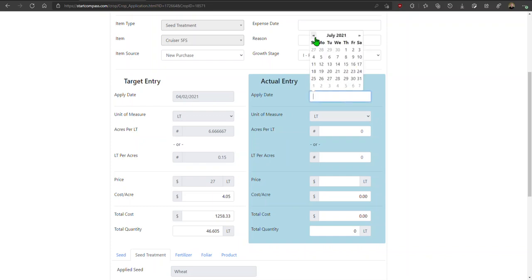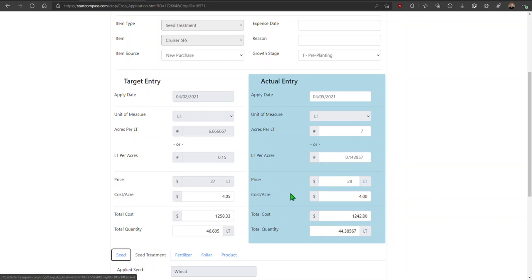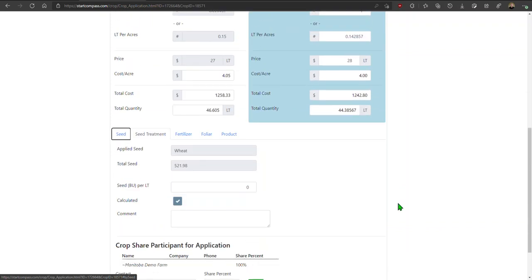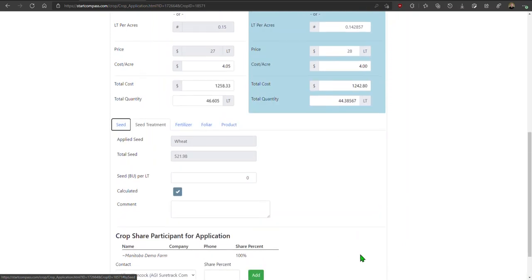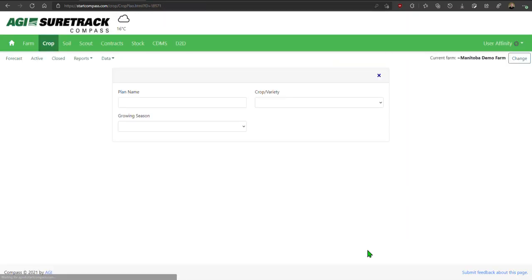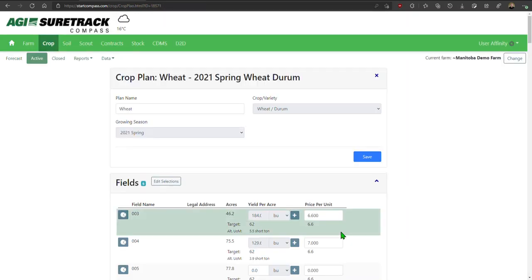So I applied this around, I originally thought April 2nd, I got it down on April 5th. I did do an application of 7 acres per liter, so I know I'm doing a little bit better and saving some cost. But instead of $27 a liter, my retailer sold me that product for $28. How does that play out? Well, I saved about 5 cents an acre over my budget because I did that heavier application. Scroll down, and I'm just going to click the Update button here, and now that application is updated.